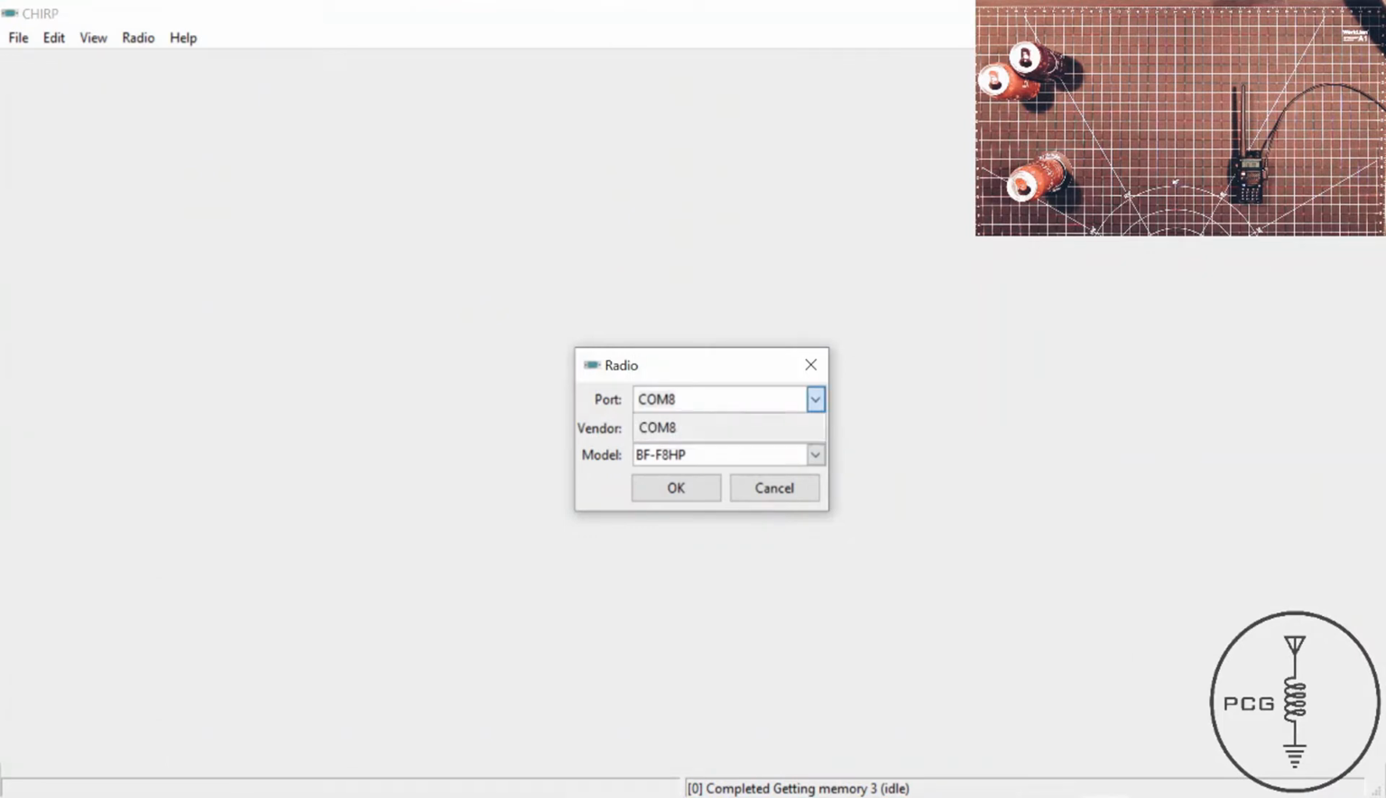When selecting the COM port, you may be presented with a couple of COM port options. If you select the wrong one and click OK, an error message will appear. If it does, click OK on that error message, go back to this drop-down, select the next available COM port, and click OK.